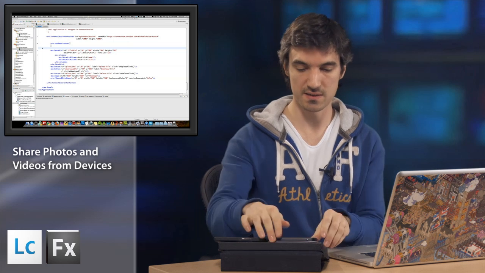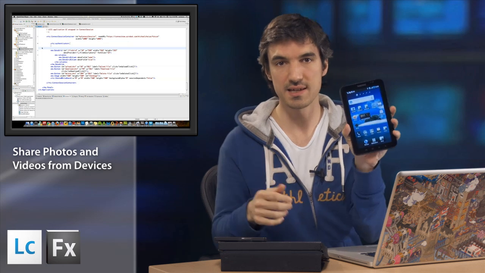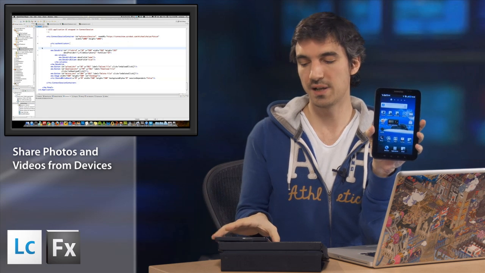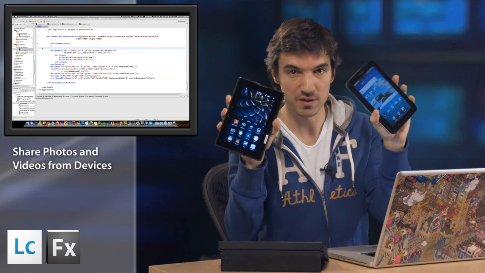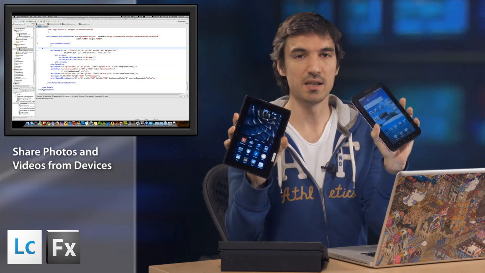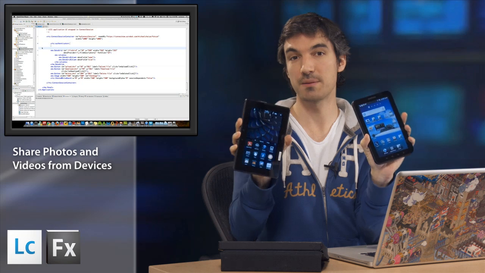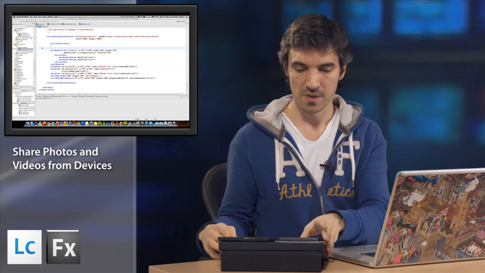Today I want to use tablet devices connected to LiveCycle Collaboration Service. I'm a very lucky guy because I had the chance to play with Android tablet devices such as this one, the Samsung Galaxy Tab, and also this fantastic device, the RIM PlayBook, Blackberry PlayBook. As you may know, you can run Flex applications on these devices and connect them to LiveCycle Collaboration Service. So why would you use LCCS with tablet devices?